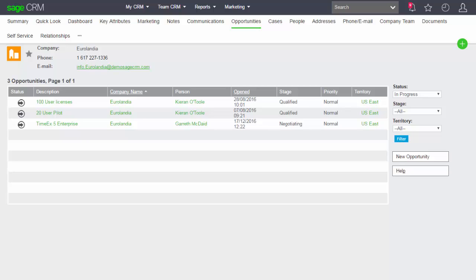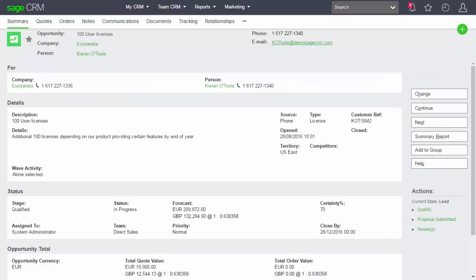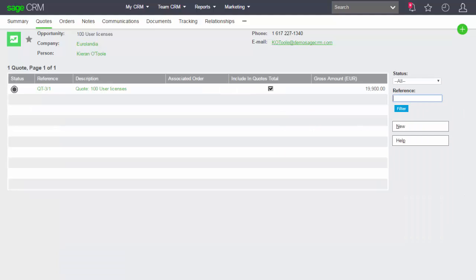Now, at the moment, I can't see directly any of the quotations associated with this company. If I want to view a quotation, I have to go into each of the individual opportunities to see if a quote has been raised. Here you can see that a single quote has been raised for the opportunity and therefore for the company Eurolandia.